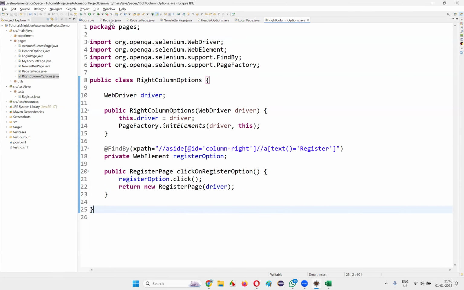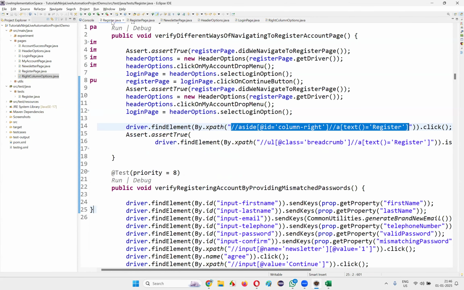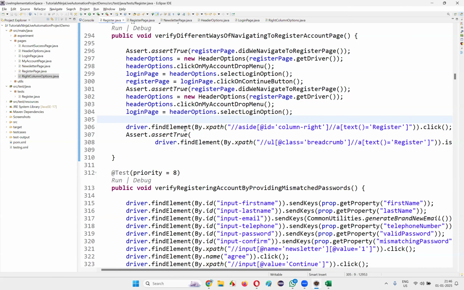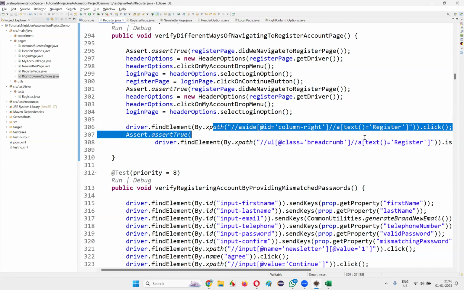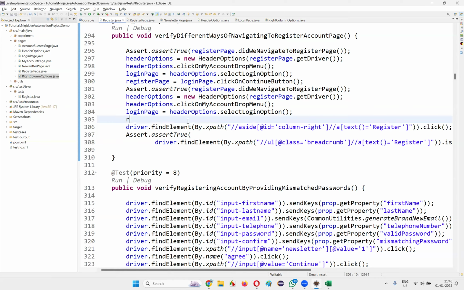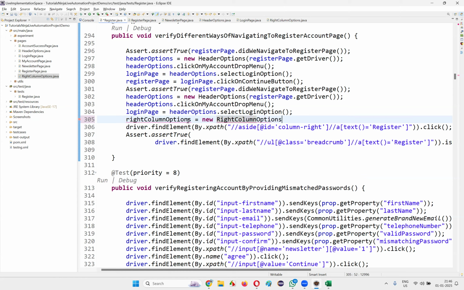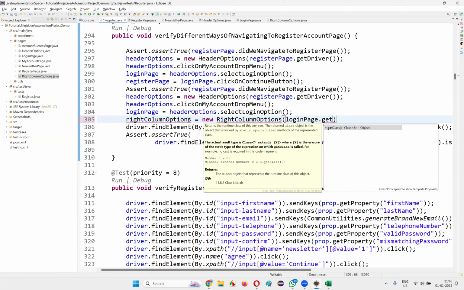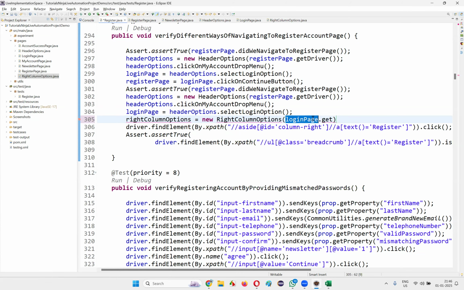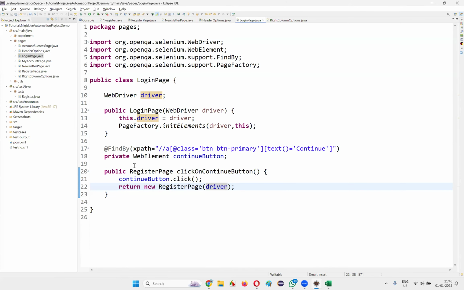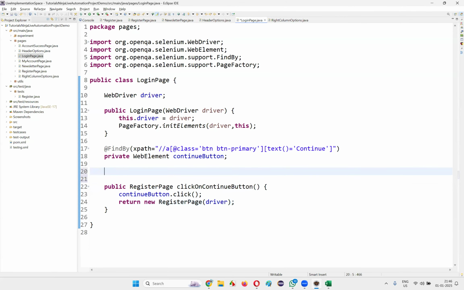Once you save this, what do you have to do next? Then I have to go to the register.java and here I need to write right column options is equal to new right column options, then pass the driver. How to pass the driver? I need to get login page dot get driver, but that get driver is not there in the login page. So again, I need to go to the login page and create a method to get the driver from the login page.